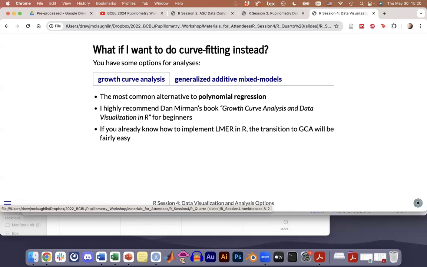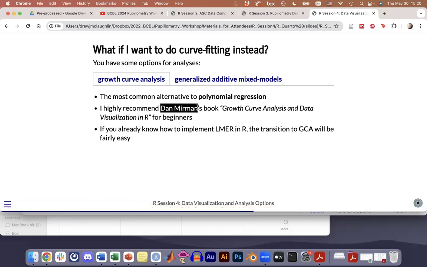Let's say you want to do curve fitting instead. You're going to have some options. I already told you quite a bit about these, but this is a bit of a reiteration. Growth curve analysis: I highly recommend Dan Mirman's book. I have a couple of different approaches to my random effect structure, so if you notice differences, I do what my stats teacher told me was correct, not what is in this book. He does some interactions within the random effects that I do not typically include.